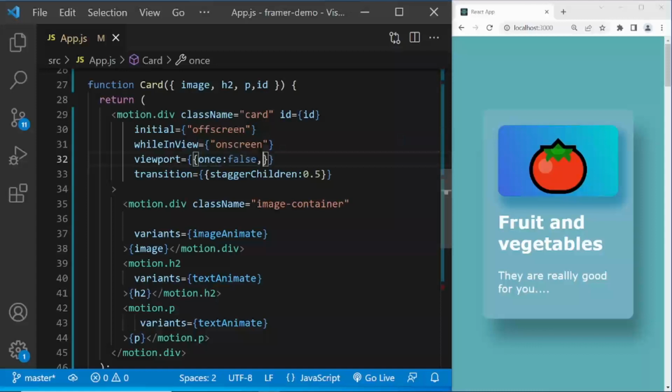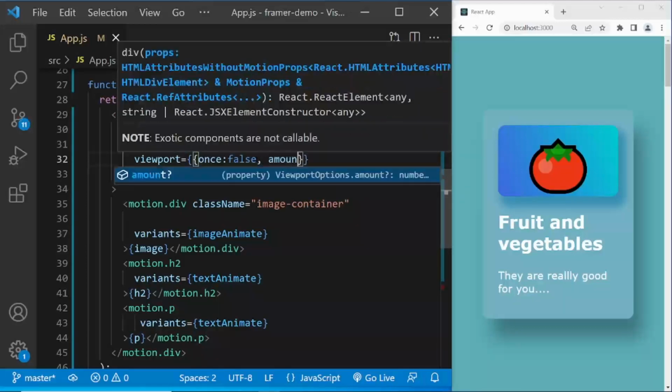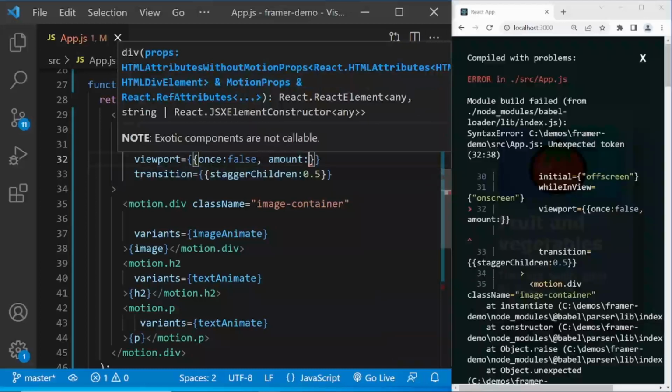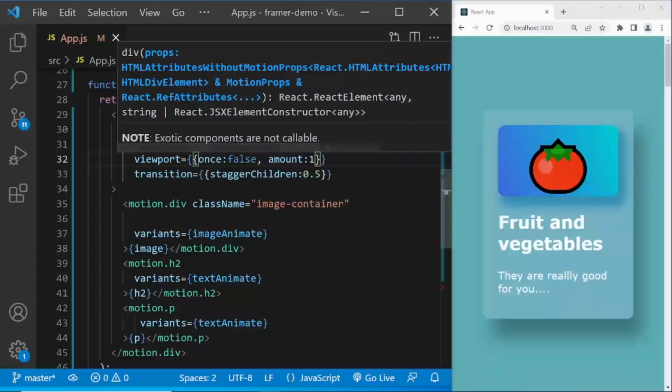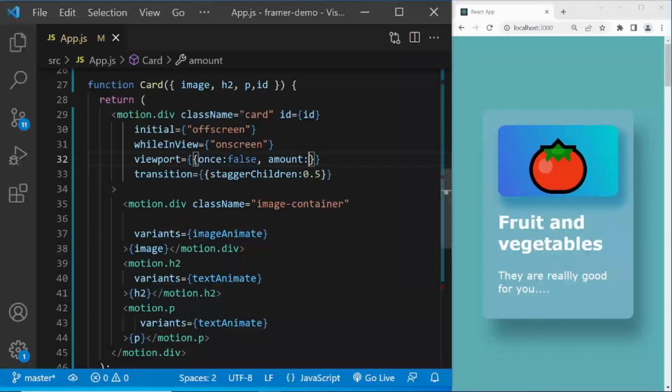Okay, then there's another setting called amount. This is a number between 0 and 1. If I say 1, that means the amount of the card that needs to pass for the animation to be activated is the whole card, so the whole card needs to come into view. And if I say 0.1, then only a small fraction of the card needs to come into view.